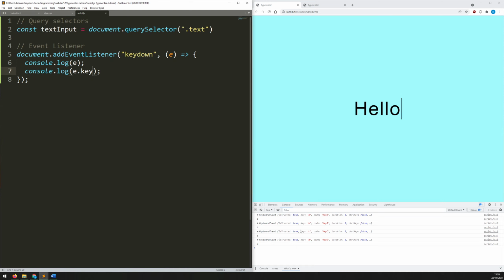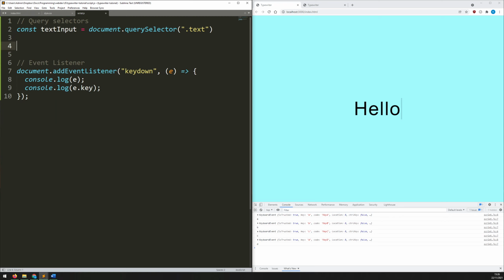Okay, so now that we can actually take keyboard inputs and we're able to access them, we need to create a string within this JavaScript document that is going to be controlling that entire text. So I'm going to create a new variable at the top. Add a comment to say define starting text string.